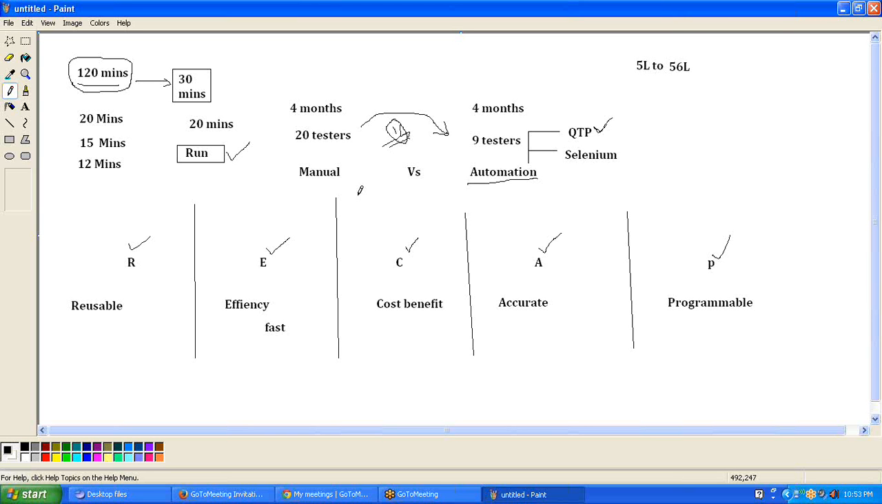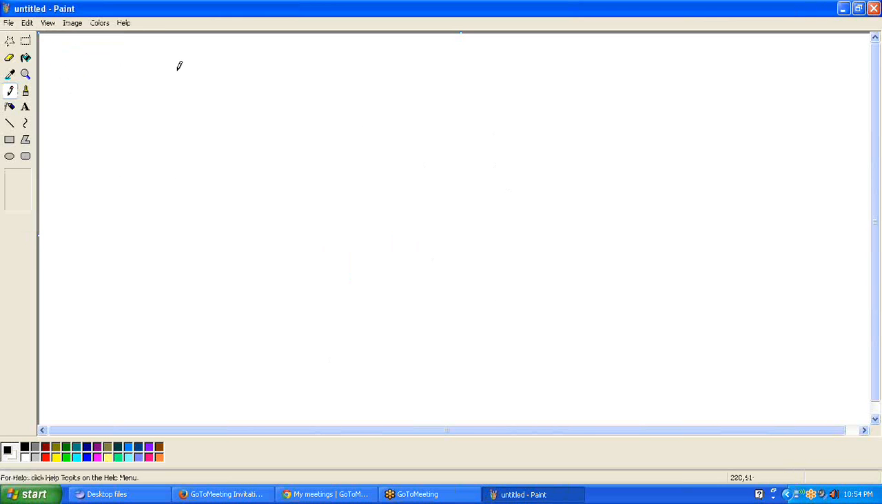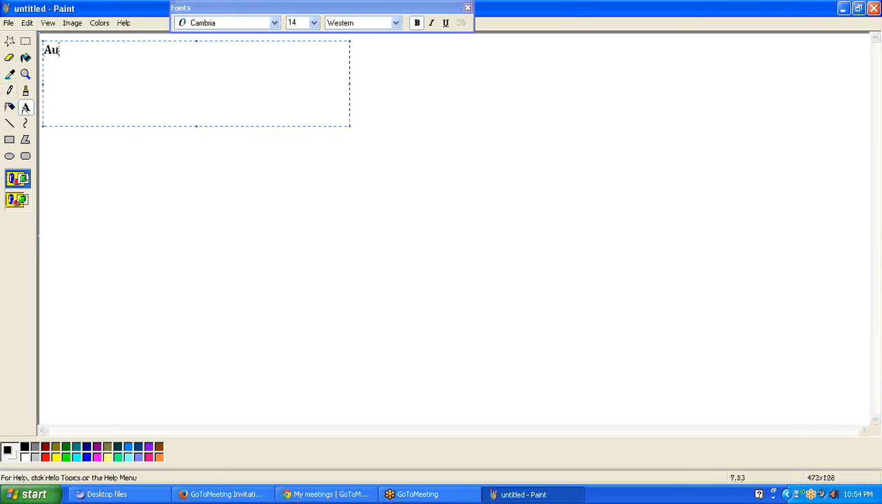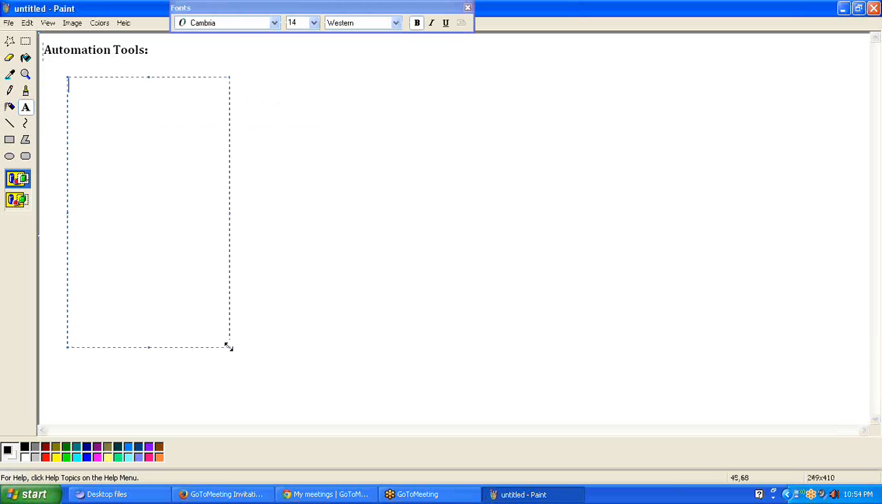Okay. So now we are done with the advantages of automation when compared to manual. Now let me go with the next one, that is automation tools. Automation tools. So can you give me some of the names of automation tools? What do you have? Yeah, QTP, Selenium.